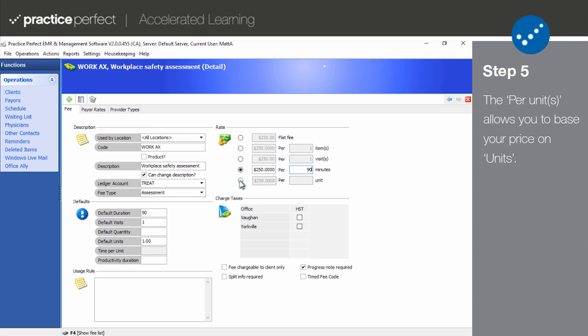The last option is per units. This is where you would specify the price per one unit. It is important to note that the total values for each service will be respected based on these settings during treatment entry. For example, if the rate entered for a specific code is $20 per one unit, and you enter 4 units when billing the patient, the total fee will be calculated as being $80, or 4 times $20.